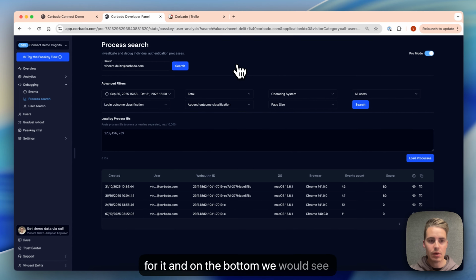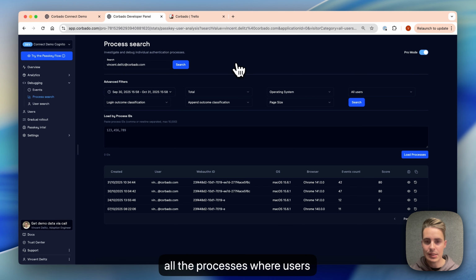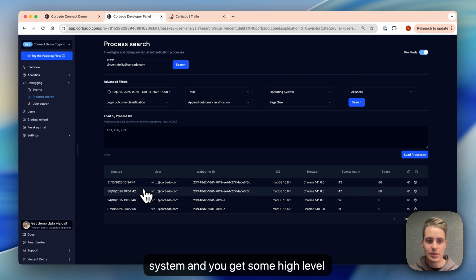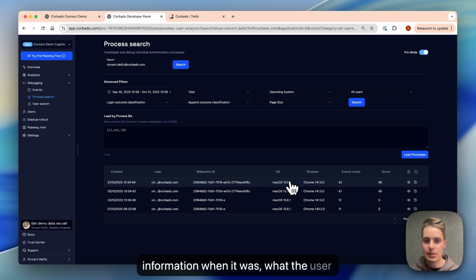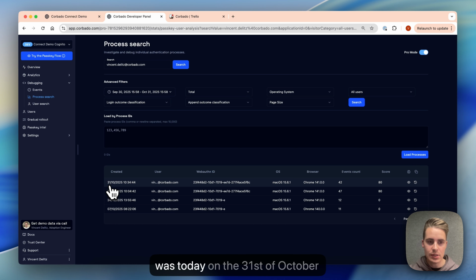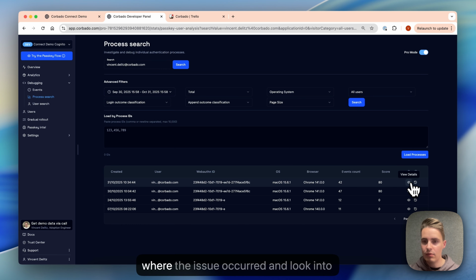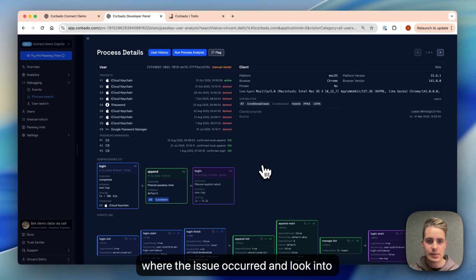and on the bottom we would see all the processes where users were interacting with the system, and you get some high-level information: when it was, who the user was, some IDs, operating system, browser data. And now you can look into this one process. Let's say it was today, the 31st of October, where the issue occurred, and look into the details.